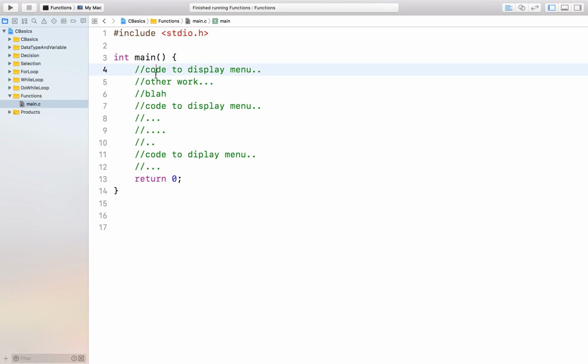Let's say this is a hotel application, and there we have to display the menu. So here is the code to display it. Let's say it is about 20 lines of code, and then there is some other work, some other code, and then again we have to display the menu. Again those 20 lines of code. Again some other work. Again we have to display the menu. Again 20 lines of code, right? So you can see there is a repetition.